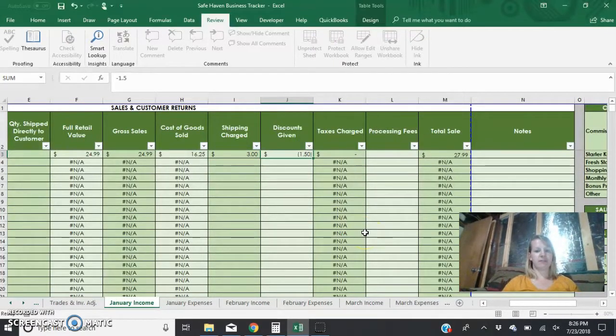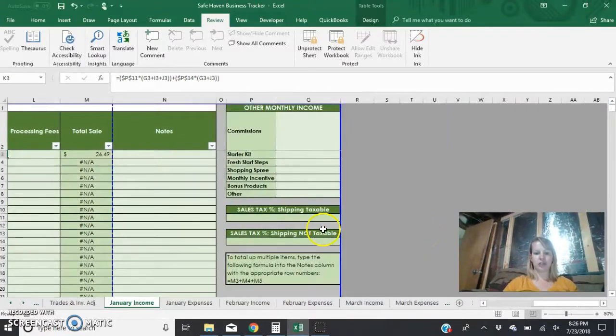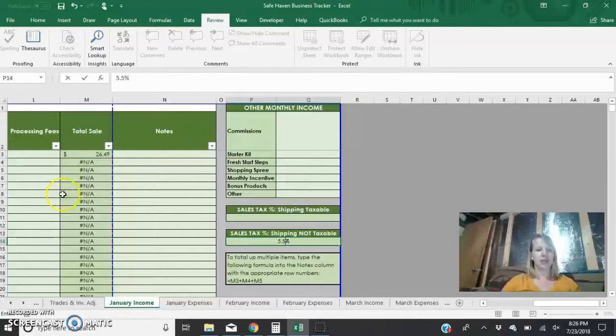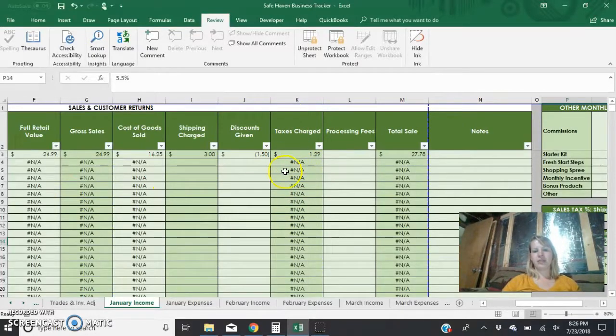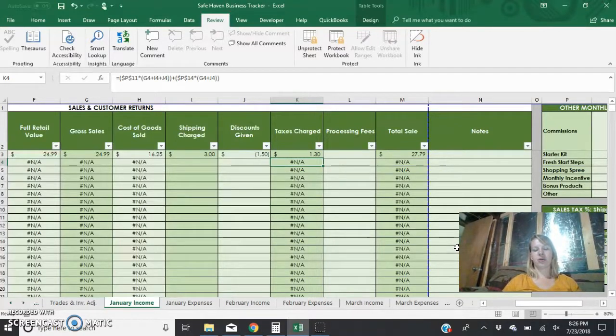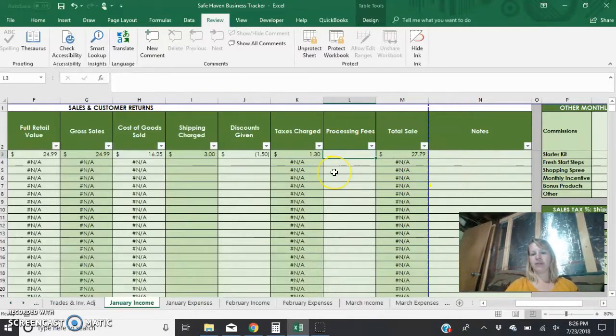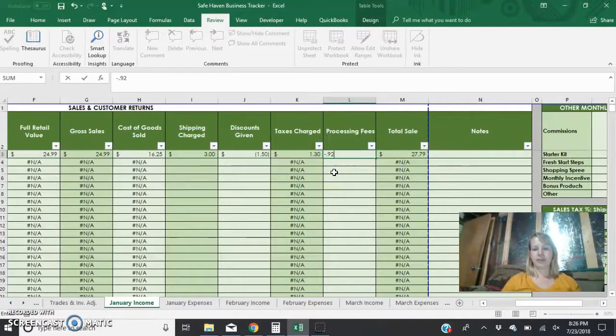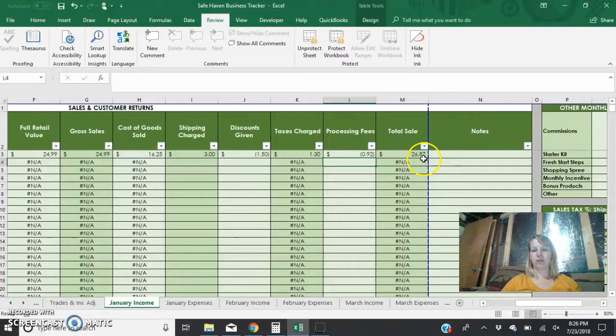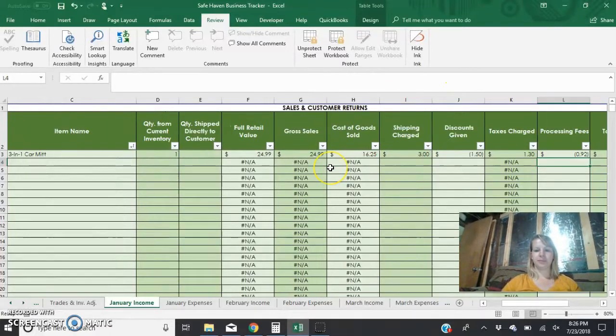I gave her a friends and family discount. My taxes charged, I can choose to enter that here. These cells on this January income tab, you can enter your sales tax rate and it'll automatically calculate the sales tax that should be charged. If your credit card processor rounds it somewhat differently, I can always go in here and manually change this. So say they calculated it at 130, I could go in there and change that. These processing fees are your credit card processing fees. If they're charged per transaction, you can enter them here. And then my total sale, what I actually got from it, was $26.87.